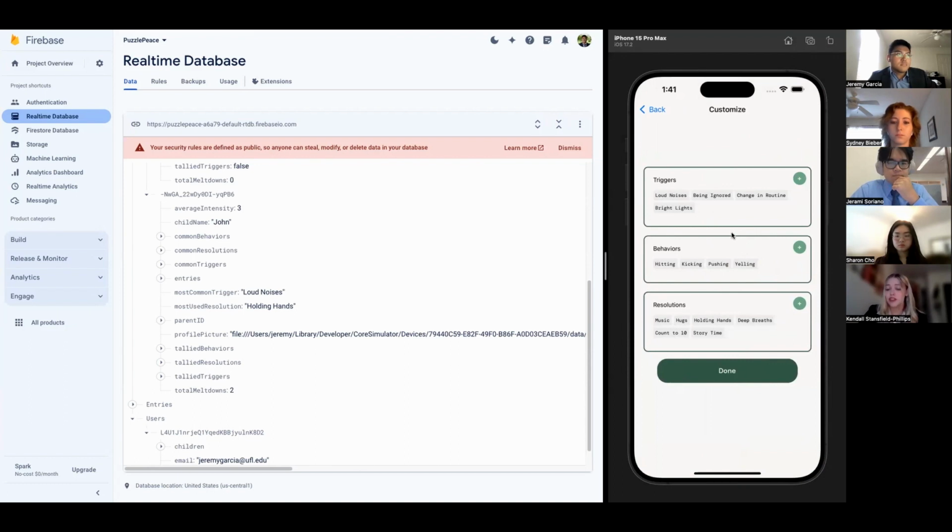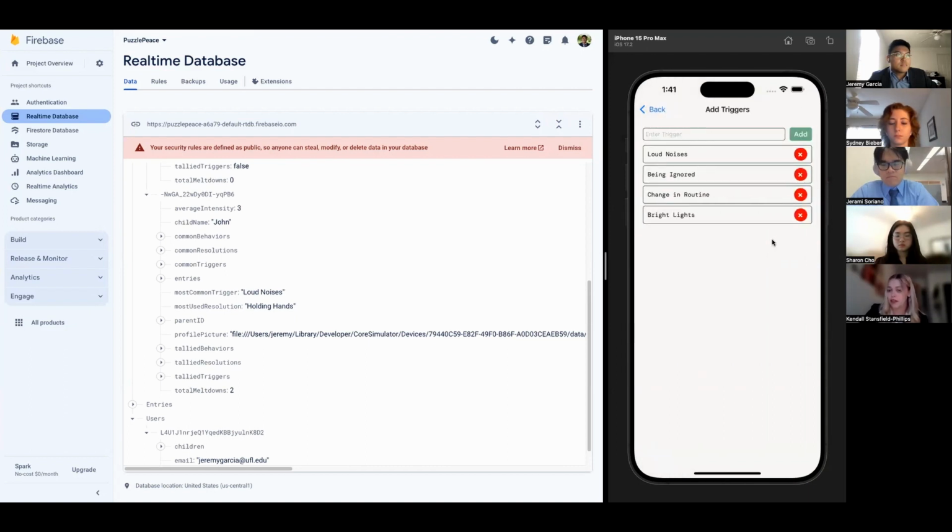So as Jeremy showed, this can also be done from a new entry, so that if a new trigger, behavior, resolution comes up as they're putting it in, they can add it from right there. But here's how you would customize it. You can hit the add button for any of the triggers, behaviors, and resolutions. And these are all of the default ones, but these can be deleted if they're not relevant to the caretaker's child. So maybe delete bright lights, for example. And you could add a new one, for example, toy taken away could be a possible trigger that comes up.